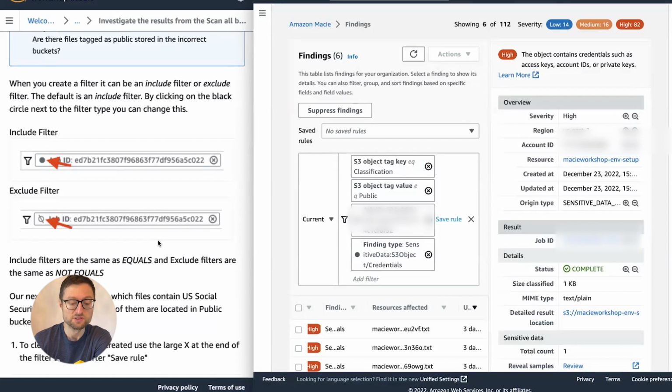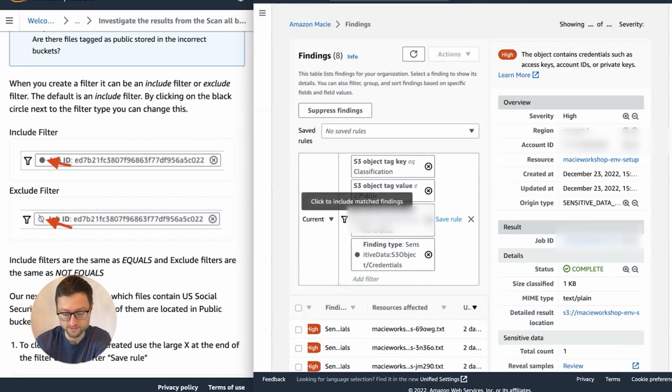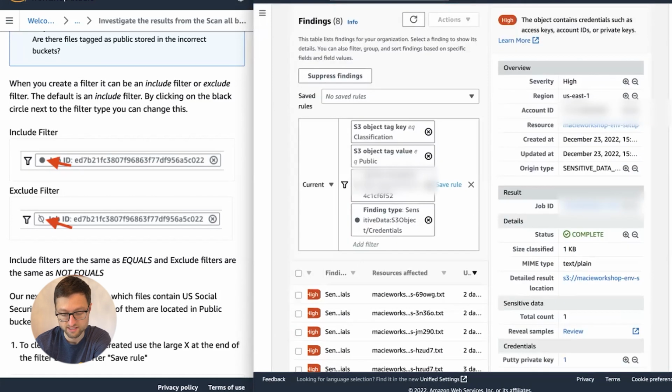When you create a filter, it can be an include filter or an exclude filter. The default is an include filter. By clicking on the black circle next to the filter type, you can change this. Okay. Oh, okay. So when it's like an empty circle with a cross through it, then we're excluding that job. And now we're including that job.